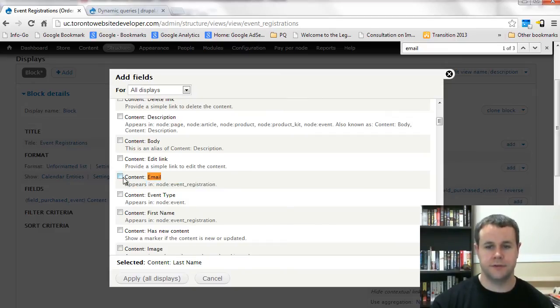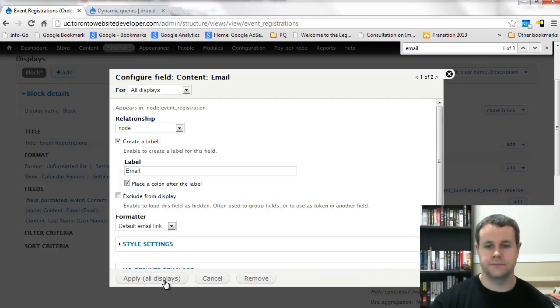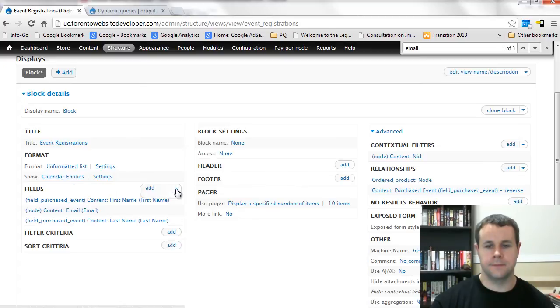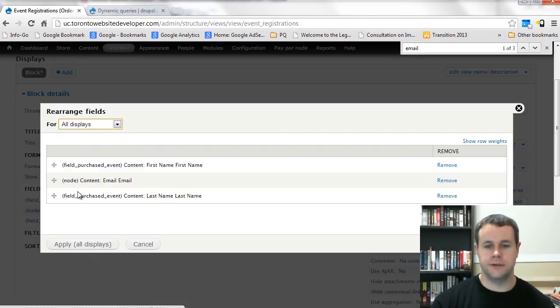So this appears in Node Event Registration. Make sure you're choosing the right one. Go ahead and apply that. And this is going to be related to field purchased event. And again, relationship is going to be field purchased event. And let's just clean this up. We'll rearrange these so that we can do that.